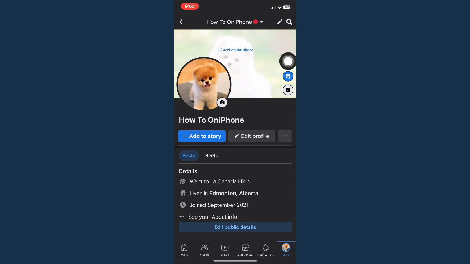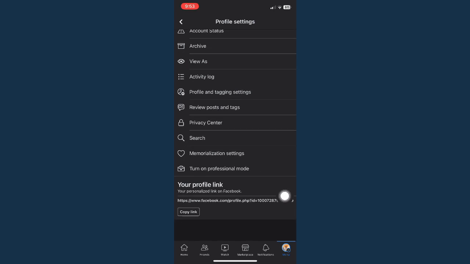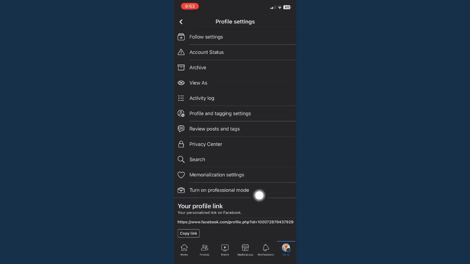And then what you're going to do is to click on these three dots on the rightmost part of edit profile and then click on turn on professional mode. If you cannot see this option, what you're going to do is to slightly scroll down and then click on the turn on professional mode.